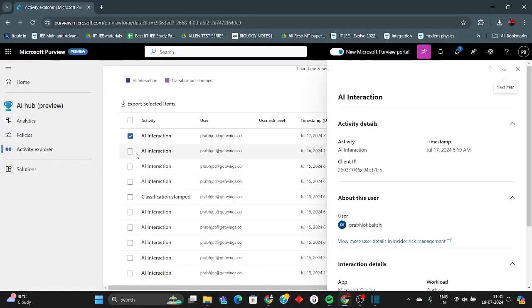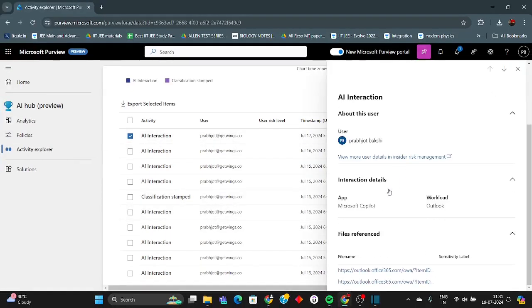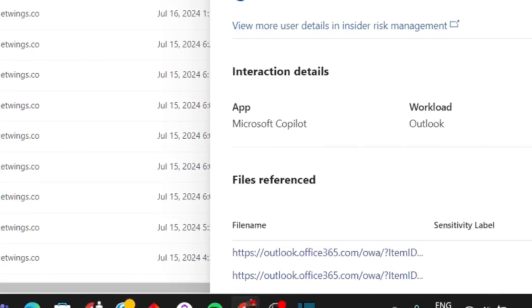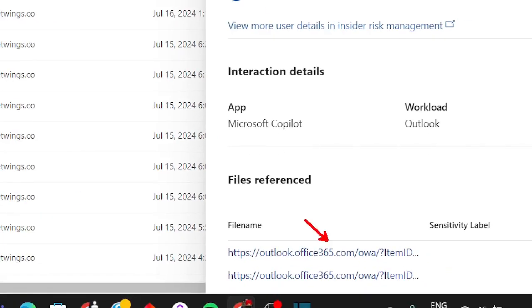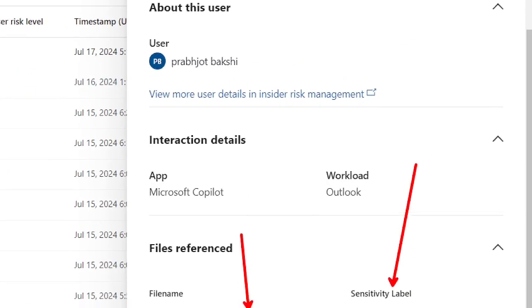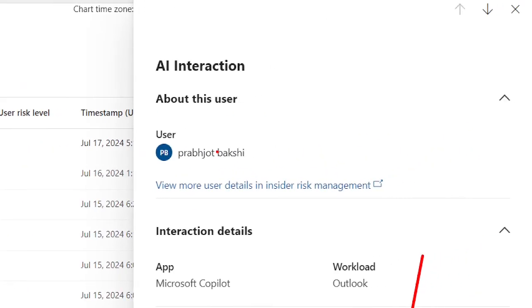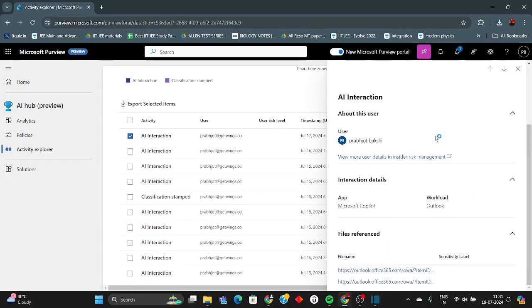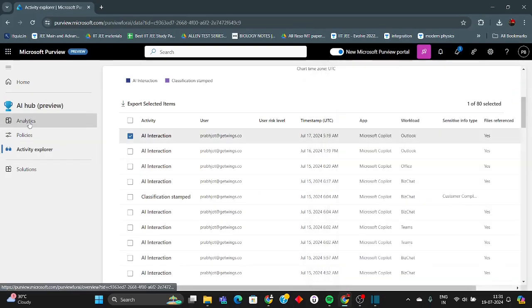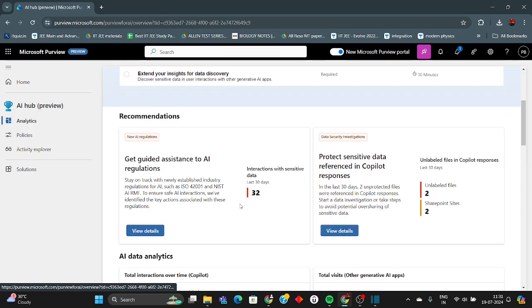So if I click on one of the interactions, you get to see what all files were referenced. If you scroll down a bit, you get to see a list of the files and if there were any sensitivity labels applied for that file. And that's really just about it. You get the username as well. Really cool. Now let's head over to the analytics pane again.